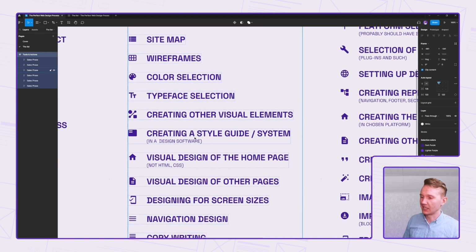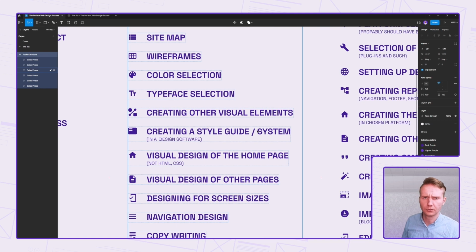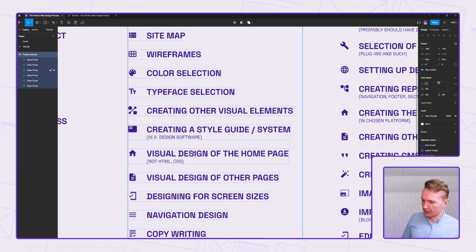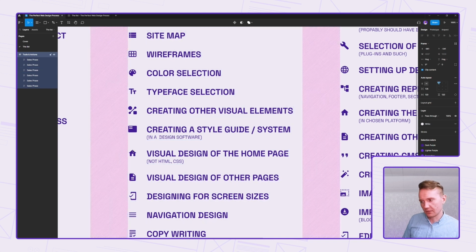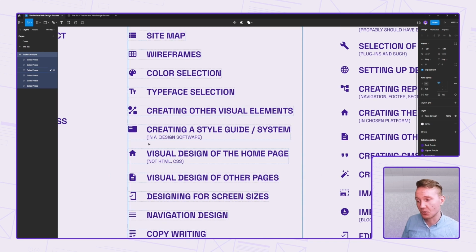And then there's creating a style guide or system in a design software. So in Figma, you probably should have some sort of system that you can utilize when creating the web design. So if there's some parts you end up using a lot, you probably should have some sort of symbols or components for those. Visual design of the home page. So I usually like to start with the home page. It is usually the most important page.